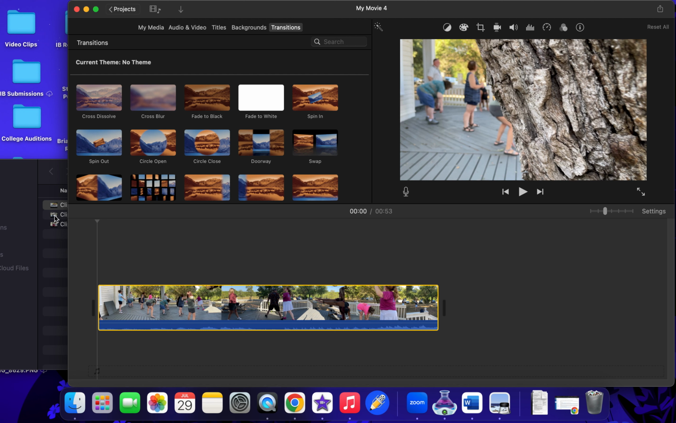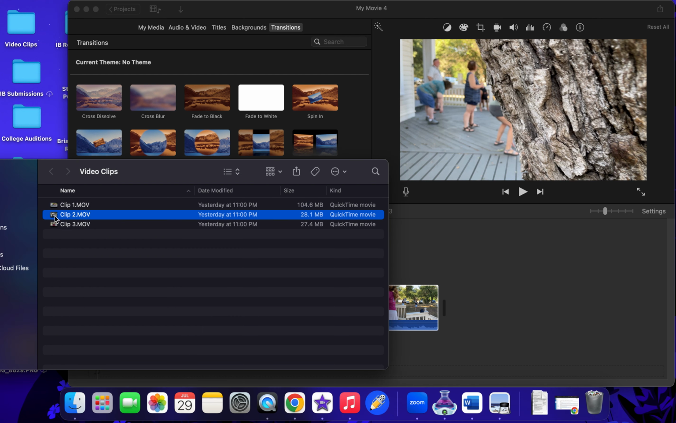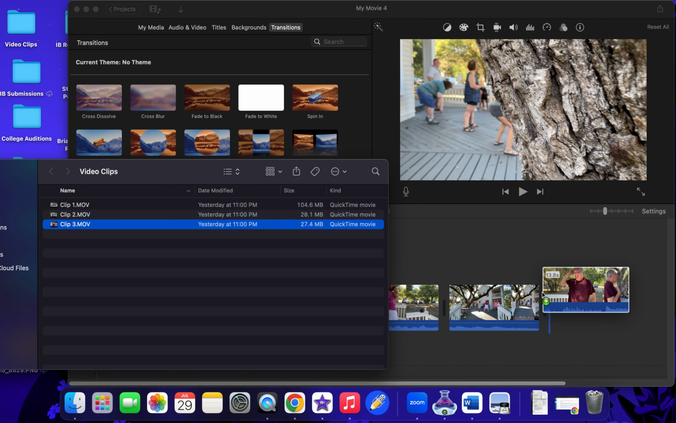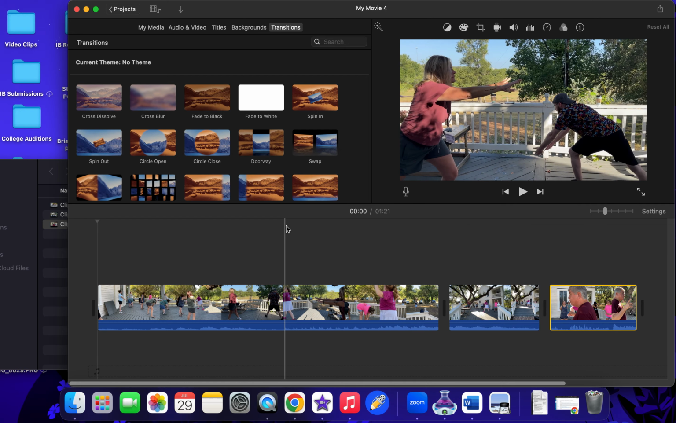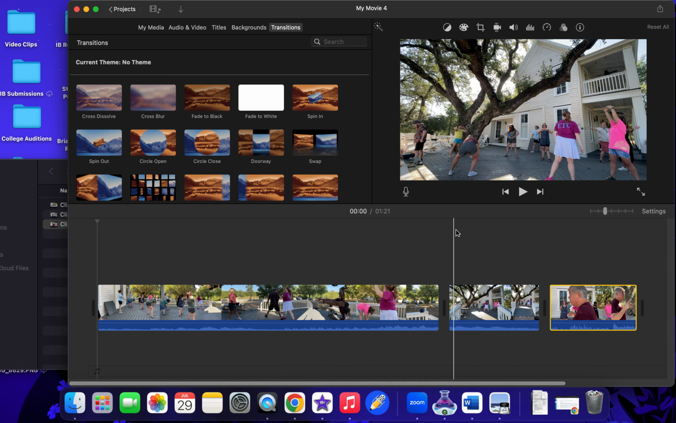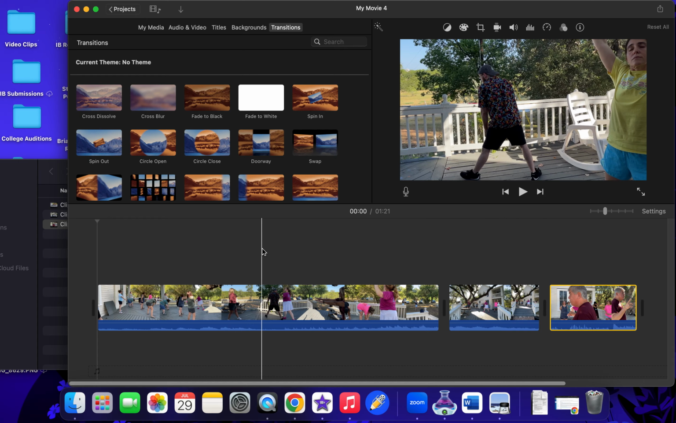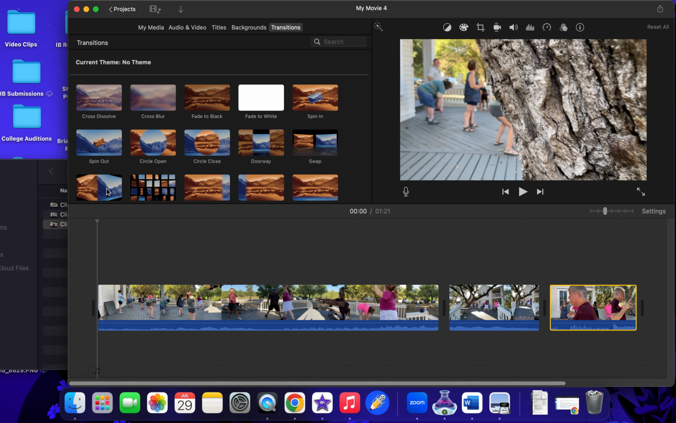Now say I want to add clip number 2 behind that. I would just click and simply drag it. I'm going to go ahead and add clip 3 as well. I'm going to click and drag it over. Now I've got my 3 clips compiled, and I can see even how they would look if they were to transition the way that I've got them, with no transition.